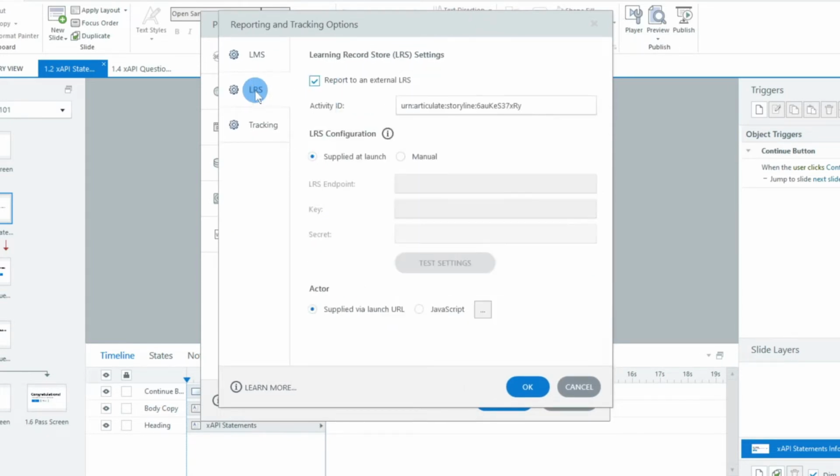But now we can go to this LRS panel, and this is what Storyline added in that recent update. You notice the default and the only option we had before was that the actor was supplied via launch URL. This is something that the LMS was handling for us, or if you're a really tech savvy developer, you could get the data you need in the URL, but again, it required custom code. But now they have these JavaScript templates.